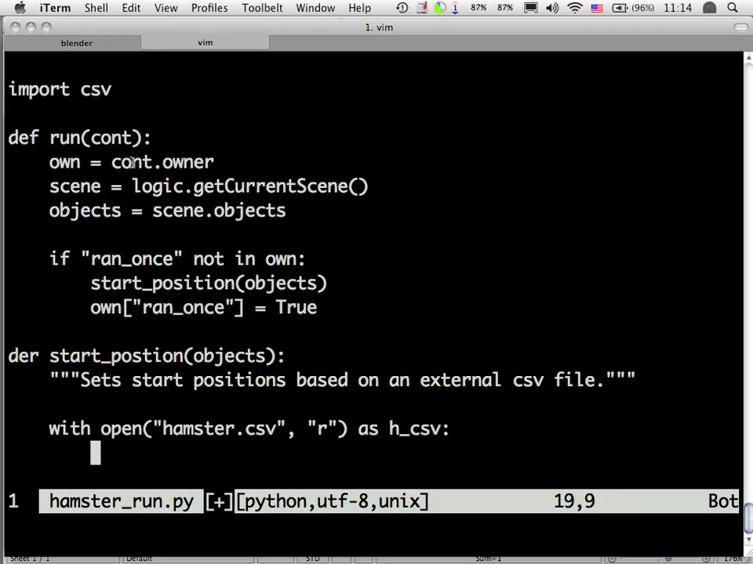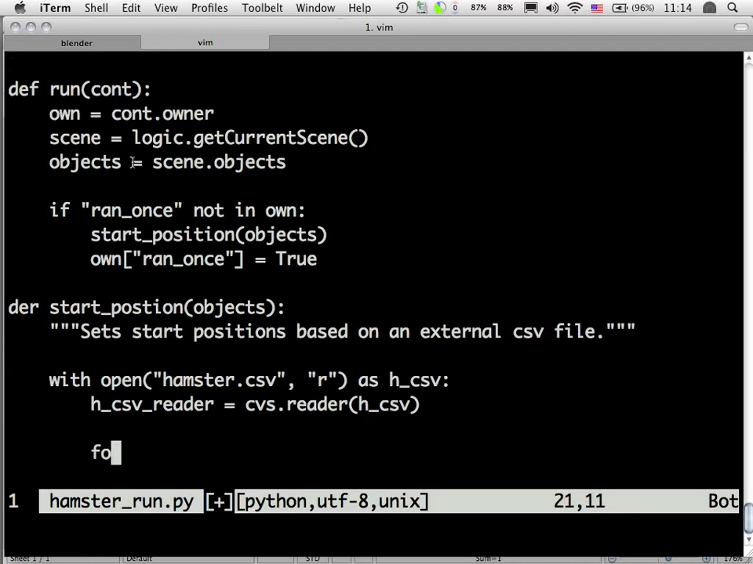All right. And there's a reader thing, so we call this HCSV reader. Yeah, CSV reader equals CSV reader on that HCSV. All right. And for row in CSV reader, what are we going to do?